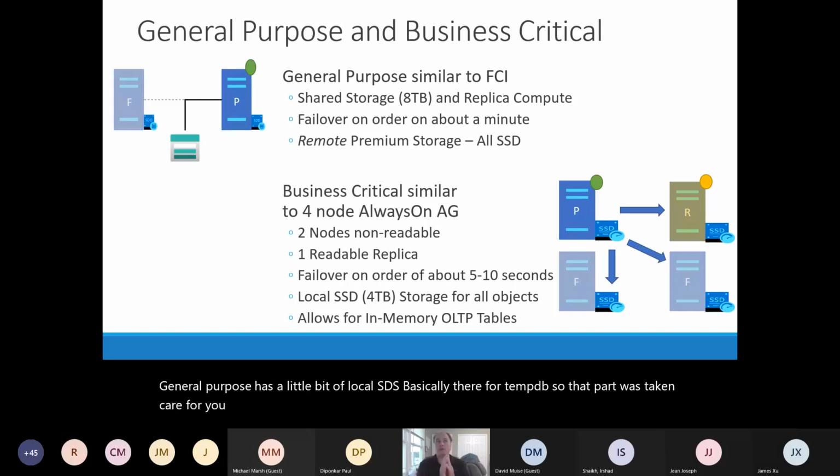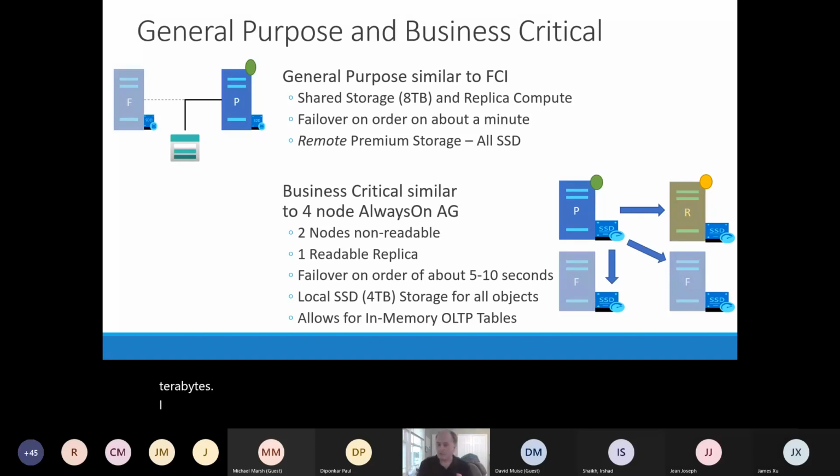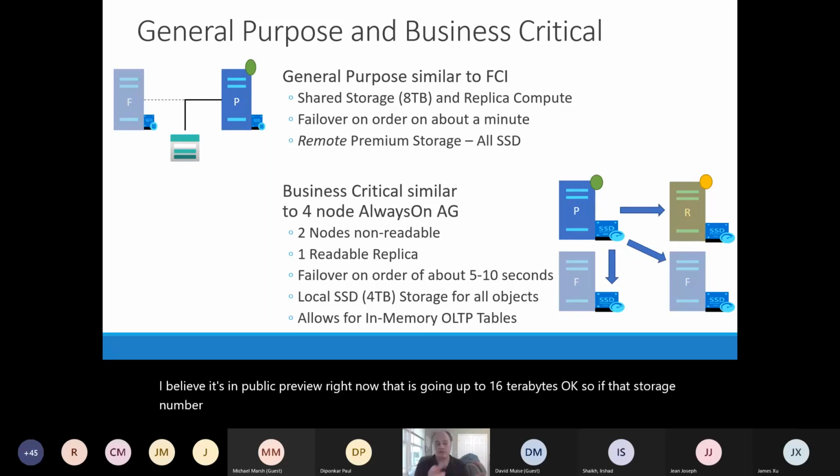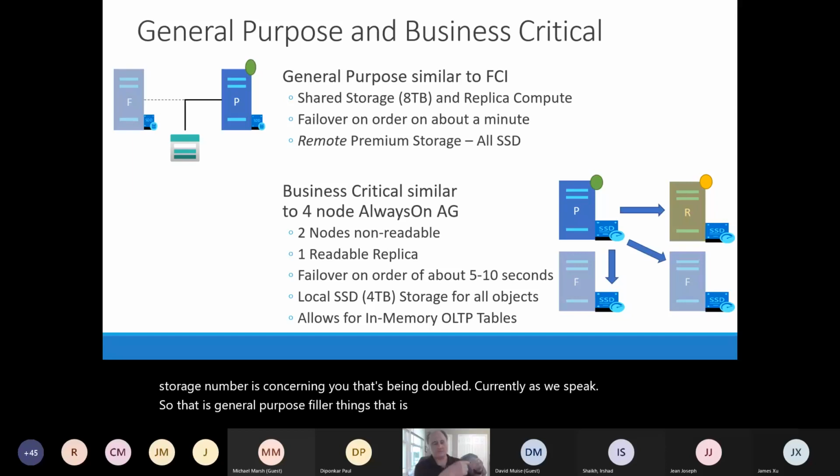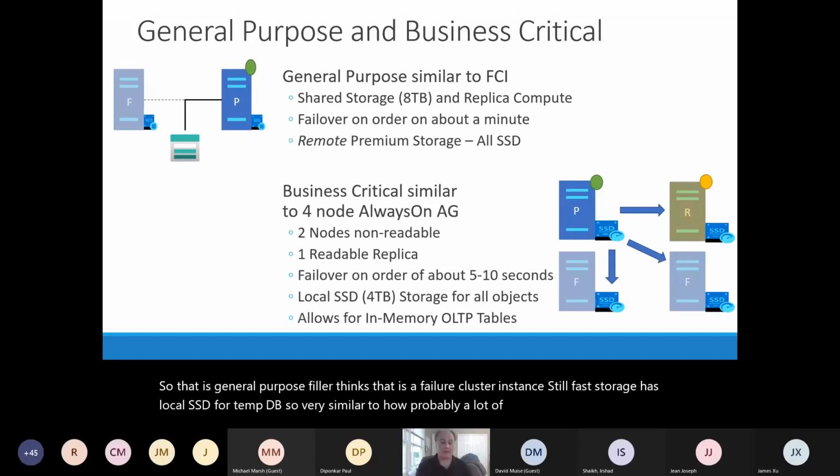Currently, the limit for the storage account for general purpose is 8 terabytes. I believe it's in public preview right now, that is going up to 16 terabytes. Okay, so if that storage number is concerning to you, that's being doubled currently as we speak. So that is general purpose. Think of it as a failover cluster instance. Still fast storage, has local SSD for TempDB, so very similar to how probably a lot of your systems are set up back home. Business critical tier.